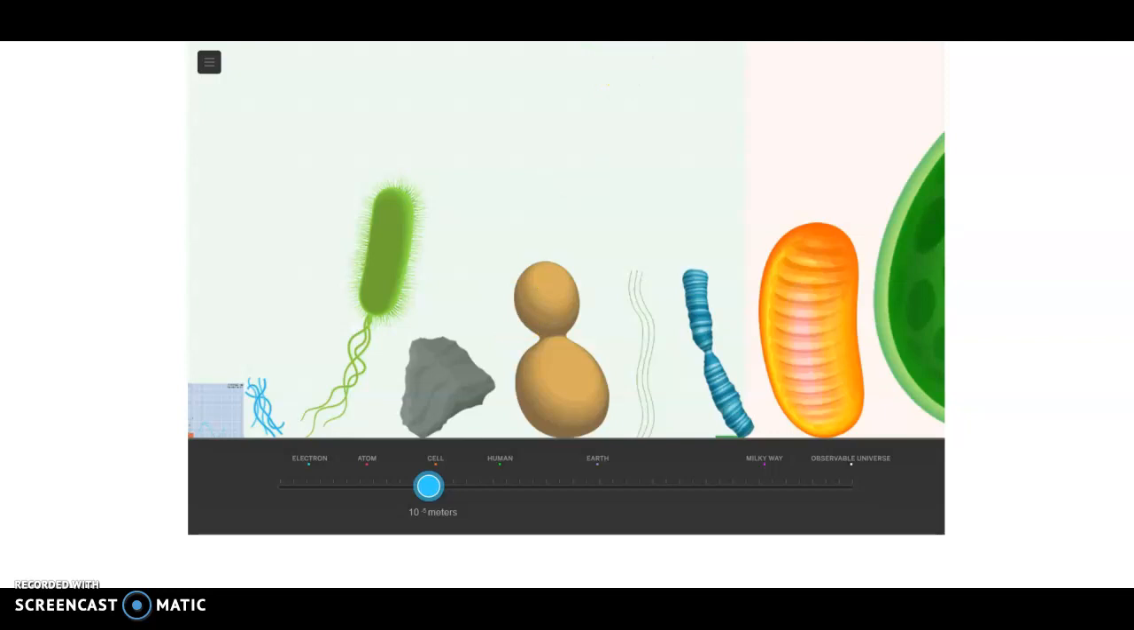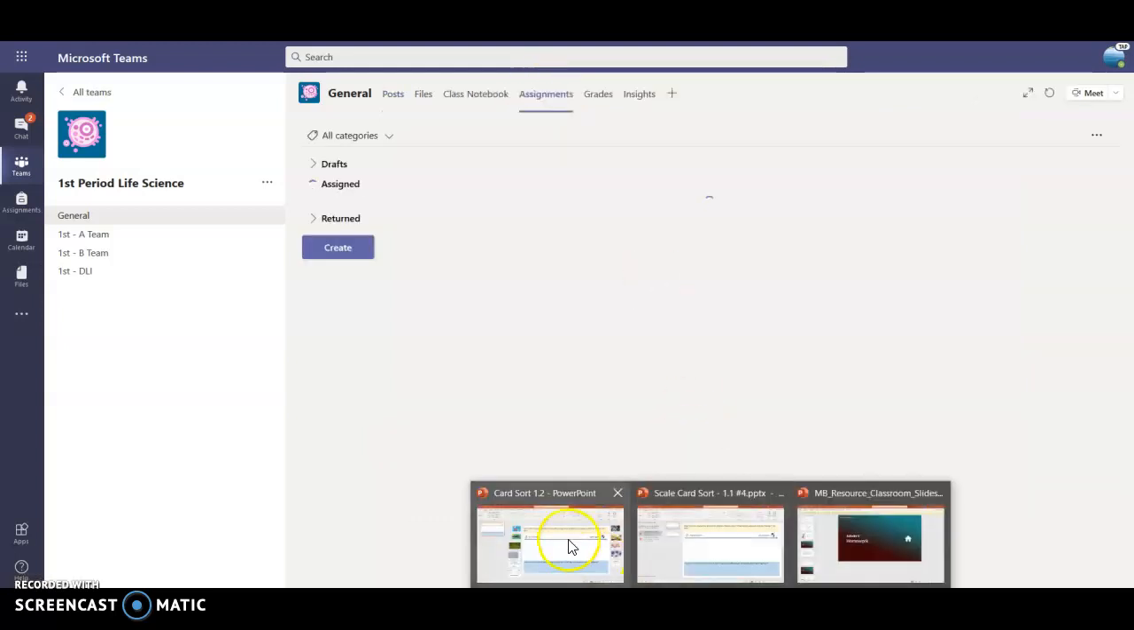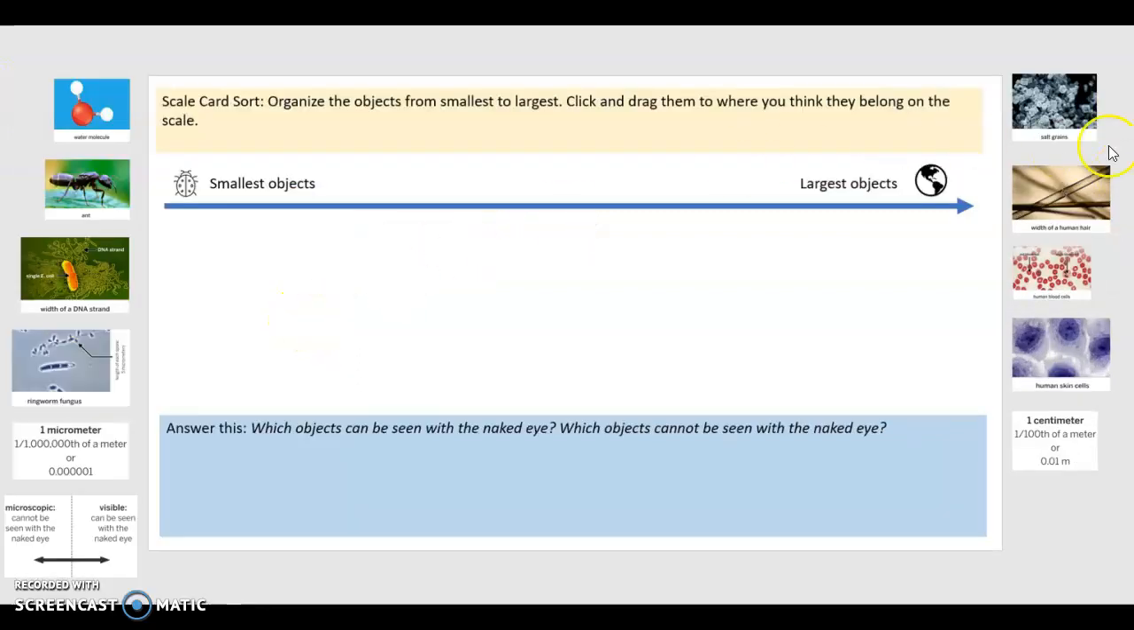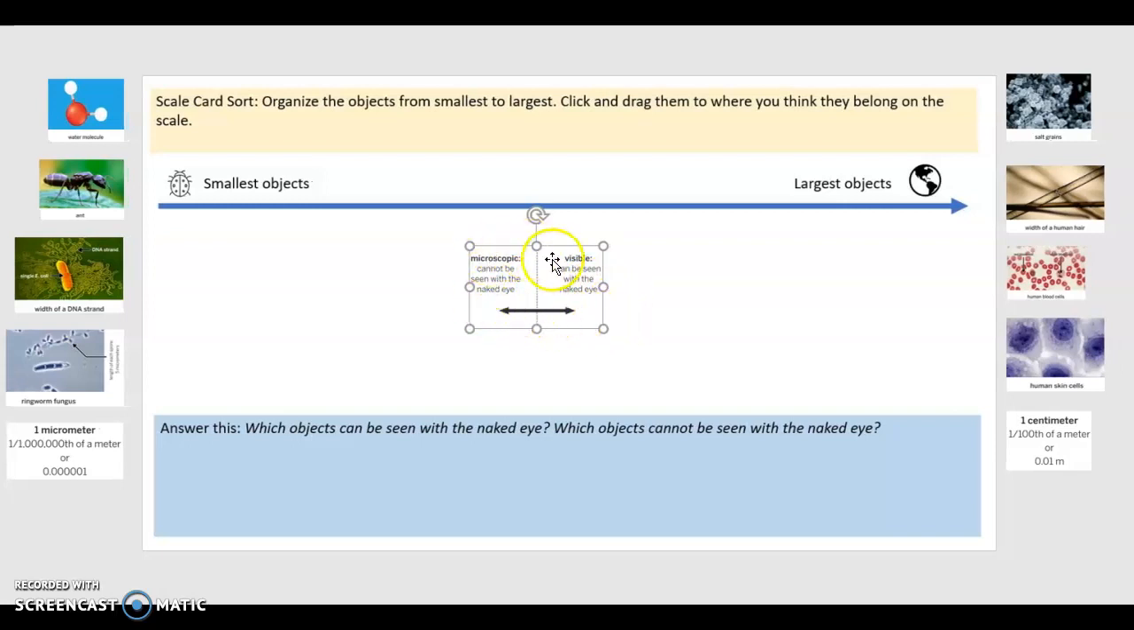So you're going to find the assignment in Teams again. Under assignments, a PowerPoint that looks like this. As you can see, there's a few different things added in here and a few things that were taken out from yesterday. So one of the new things that we have is if it is visible or microscopic. So visible means that it can be seen with the naked eye, and microscopic means that it cannot be seen with the naked eye. So it needs something like a microscope to look at it. So you're going to put this on here, and you might have to overlap them when you're putting them on.